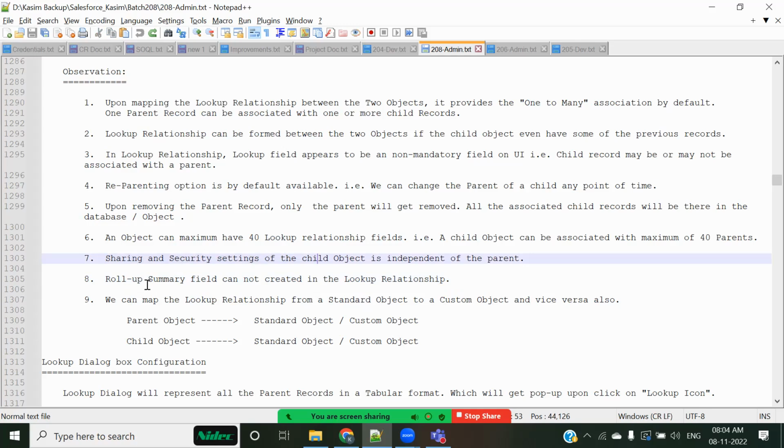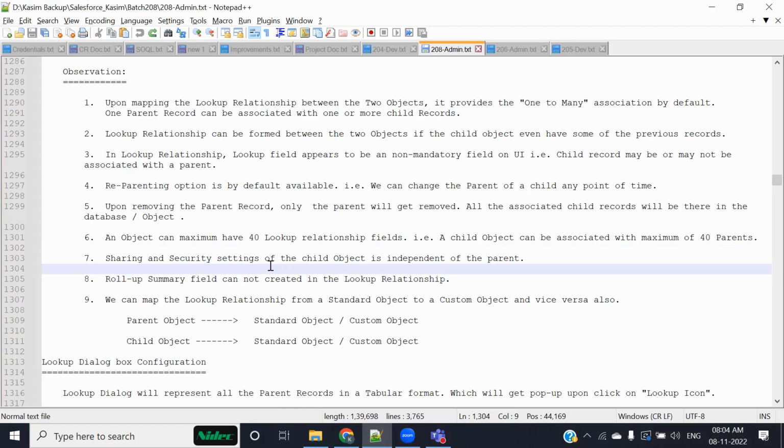In case of a lookup relationship, child and parent both have separate, individual sharing and security settings. I mean, the sharing and security settings are independent. Child would have a different sharing setting and different security setting. Parent could have a different sharing and security setting. There are no interdependencies between each other. In a lookup relationship, the child would have a separate sharing setting and a separate security setting, and your parent could have a different set of security and sharing settings. This is what you have to remember.